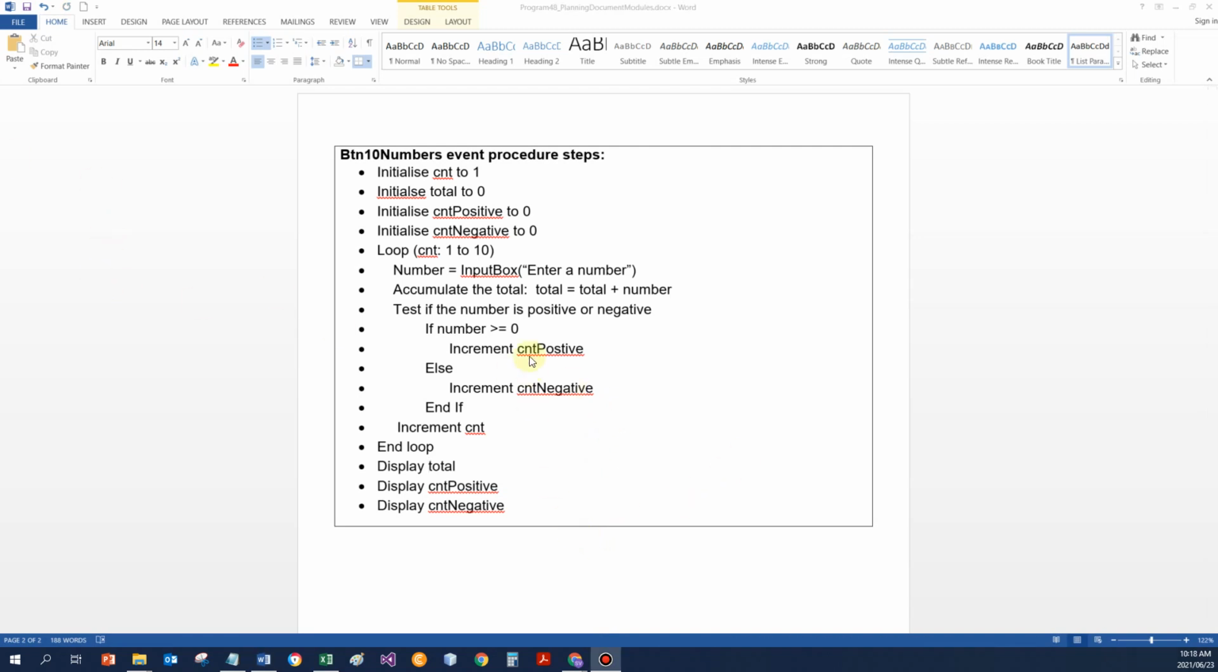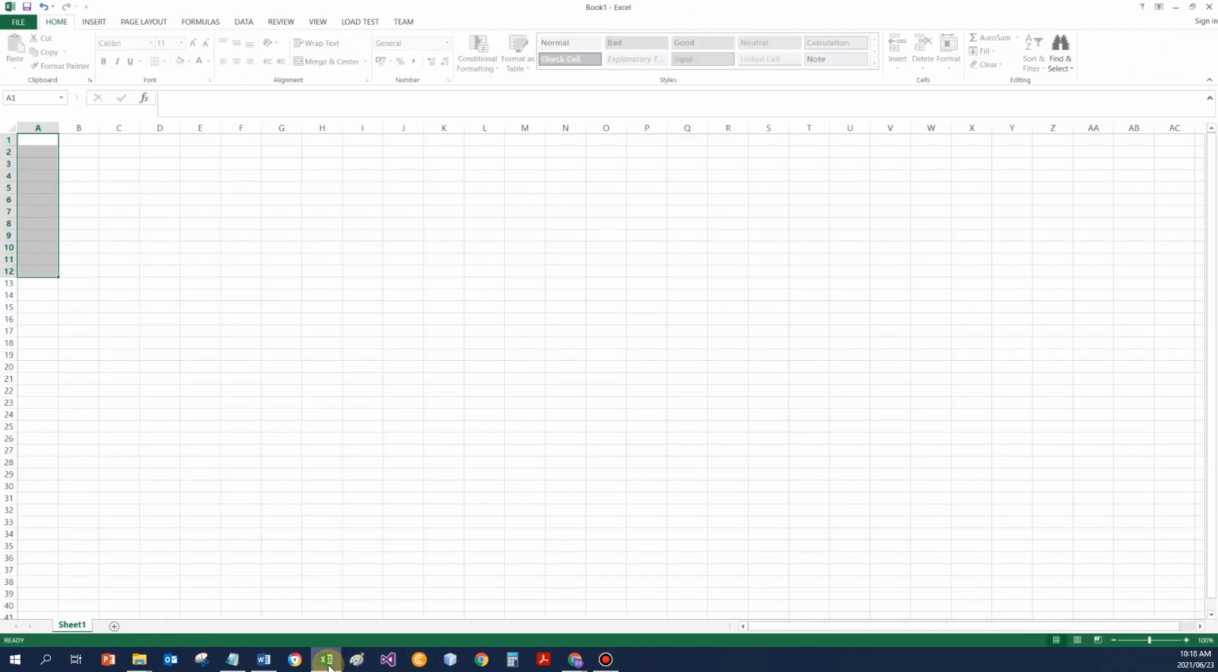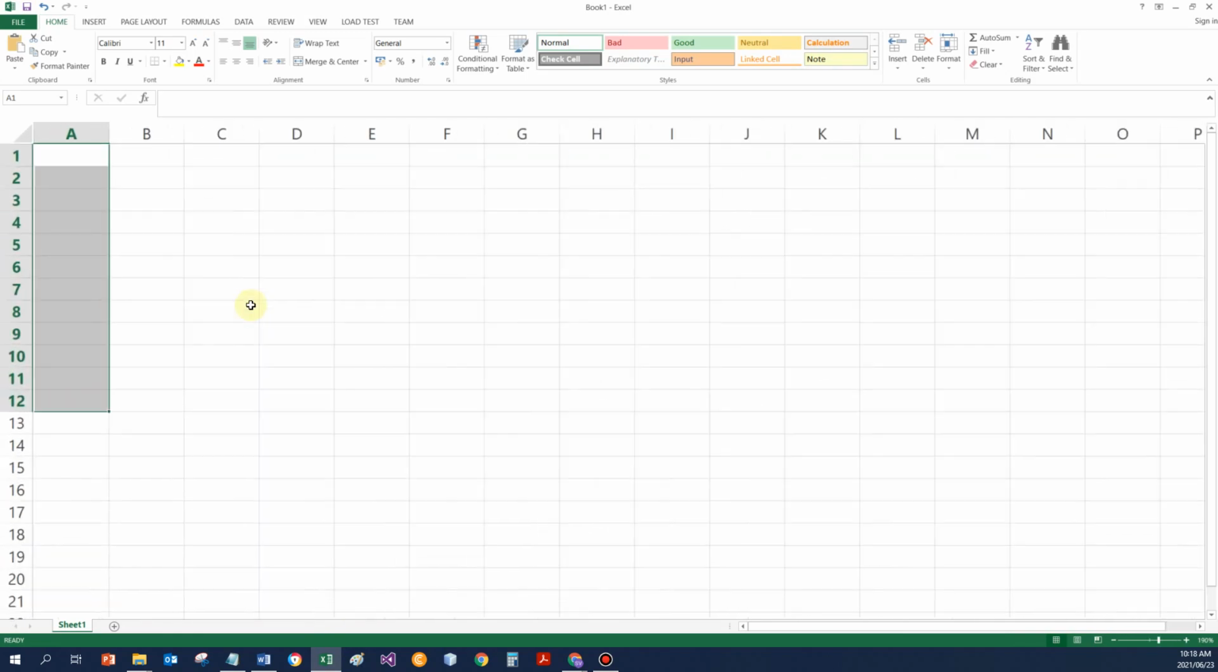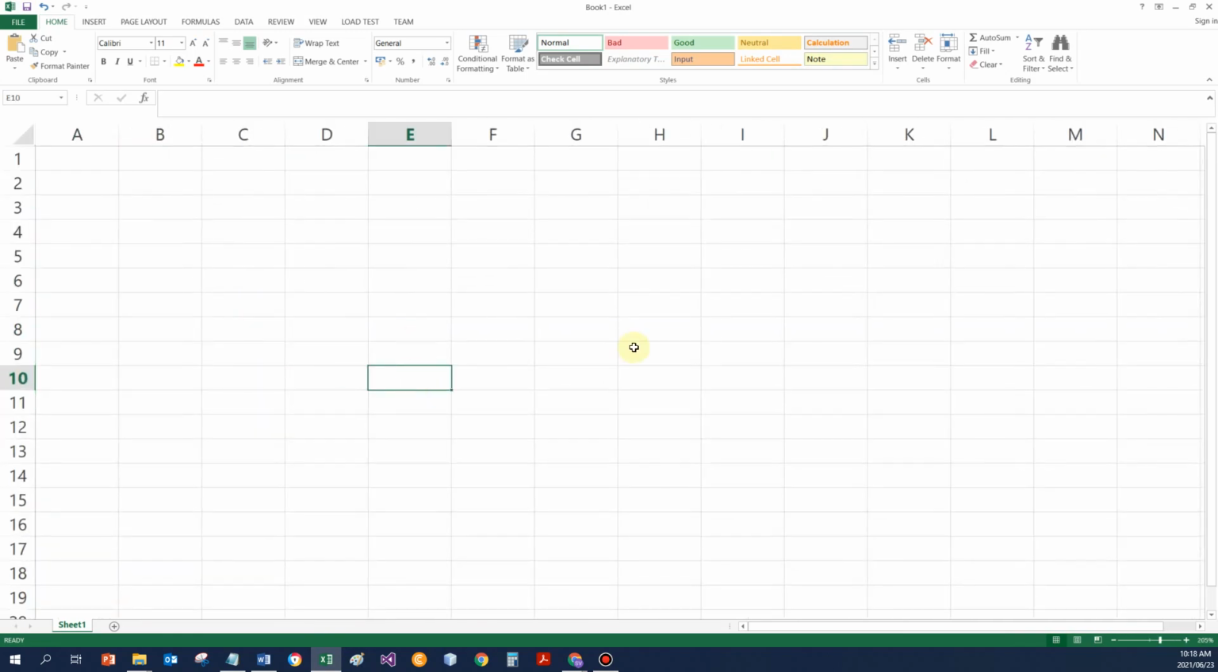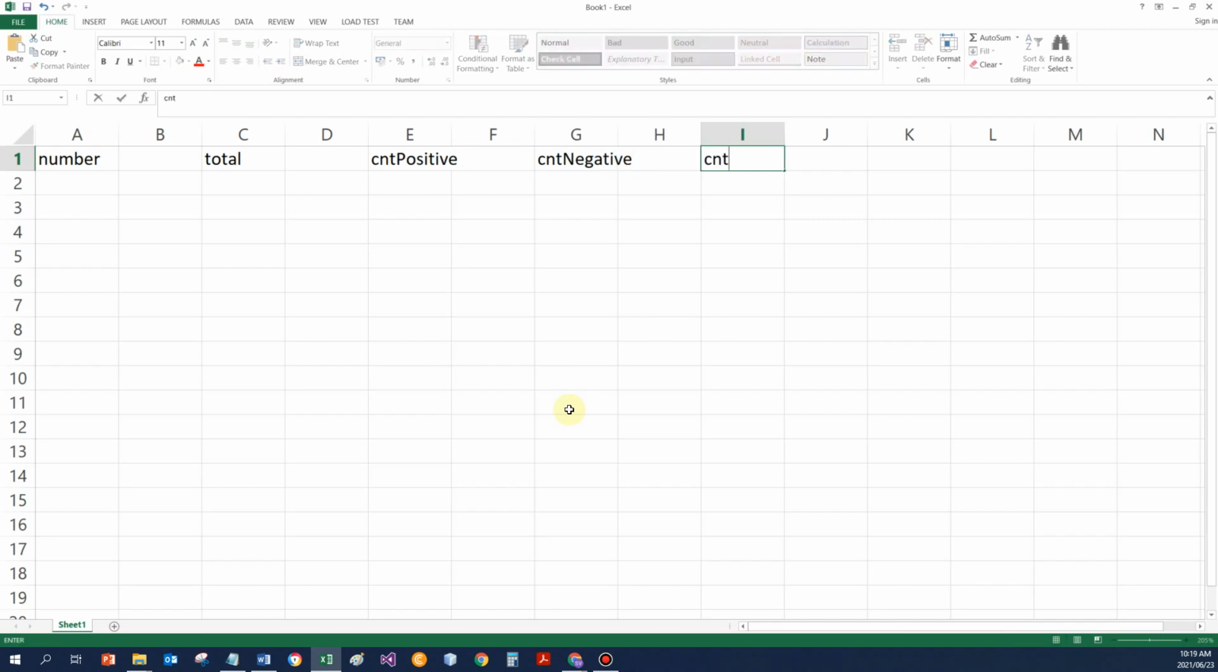Okay, so what's left would be my test data. Now for this, Excel is just a lot easier. You're very welcome to do this manually on a piece of paper. So I've got a number, I've got a total, I've got a count positive, I've got a count negative, and I've got my count variable.